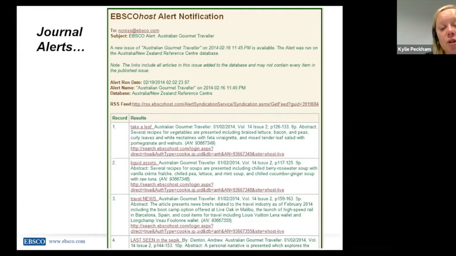So you can set up journal alerts for any journal or magazine publications in your EBSCO resources. And when the next issue of that journal of interest is available, an email will be generated and sent to the person to whom the journal alert has been set up for. So you can set up journal alerts for yourself, but you can also manage journal alerts for other colleagues.